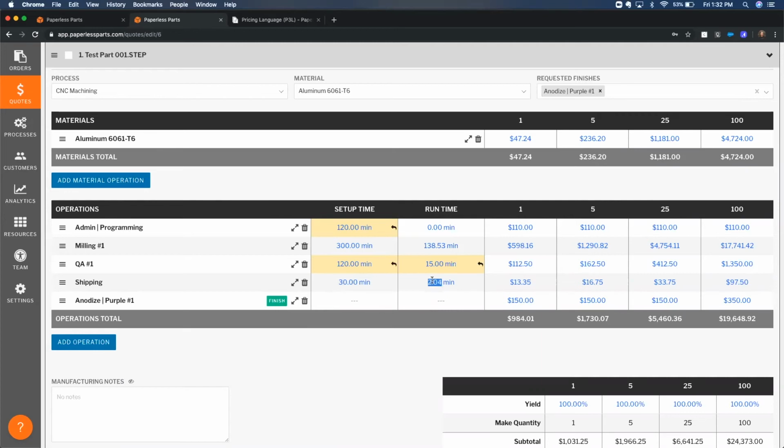Let's say the parts were easier to pack than we expected. We can knock that down to 1 minute. We can see the associated requested dollar amounts change.